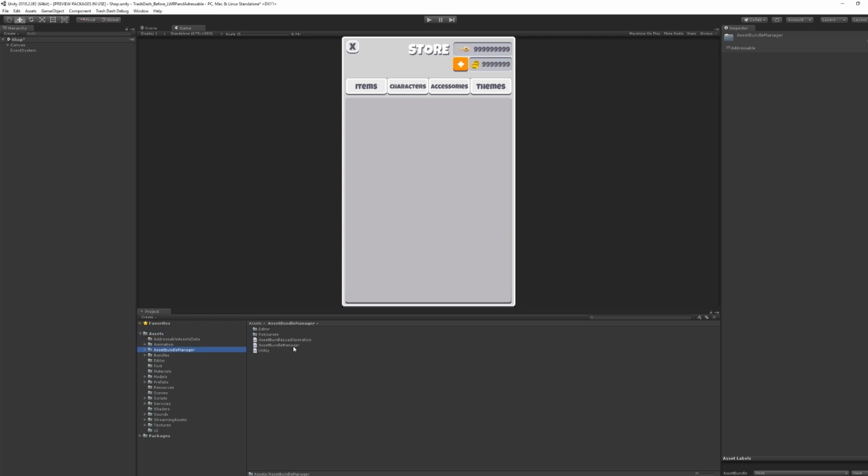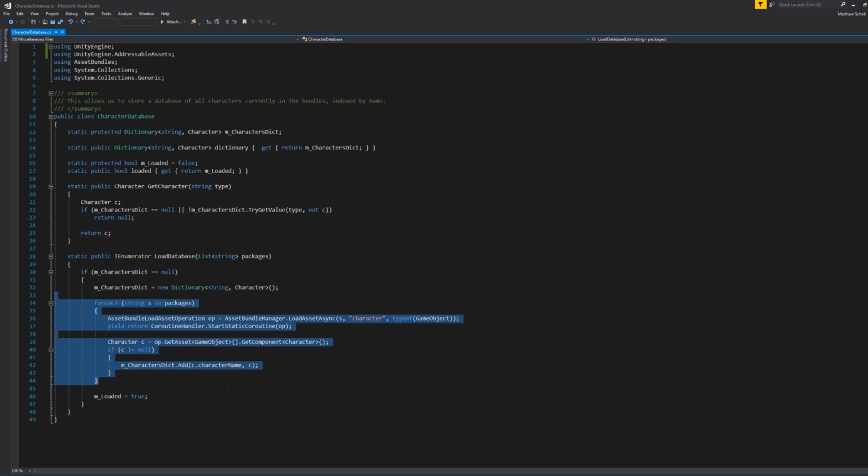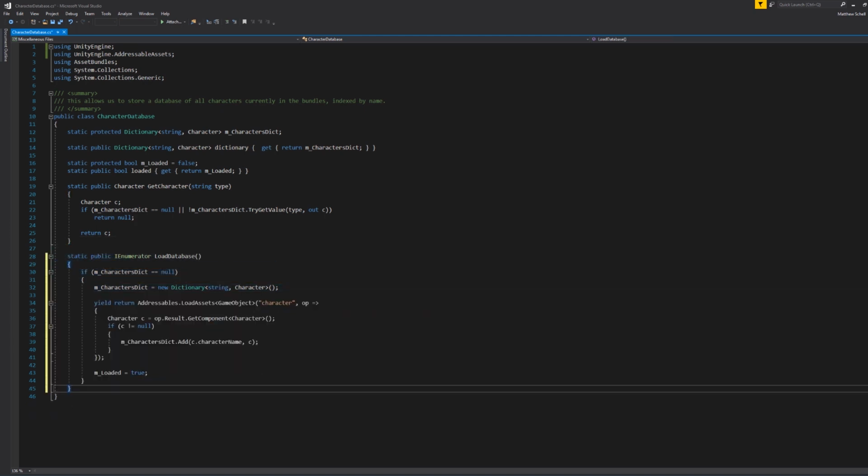We can remove the asset bundle manager we originally were using, as the addressable system takes care of building the bundles for us. Secondly, instead of enumerating bundles and triaging them, we can simply call addressable.loadAsset in the character database. This will give us an async operation we can register to get a callback for each character loaded and add them to the database as they get loaded, no matter where they come from, locally or remote.